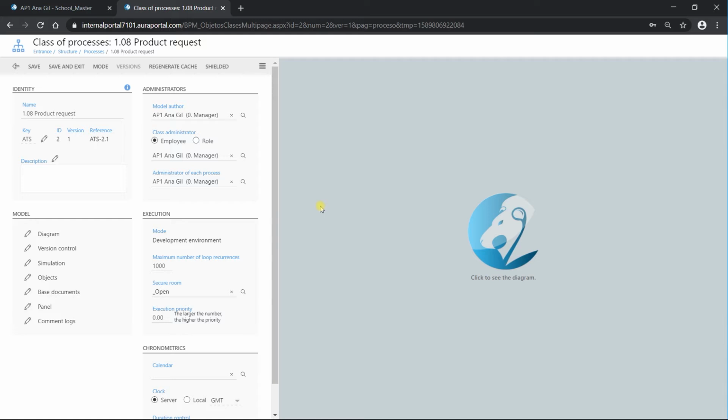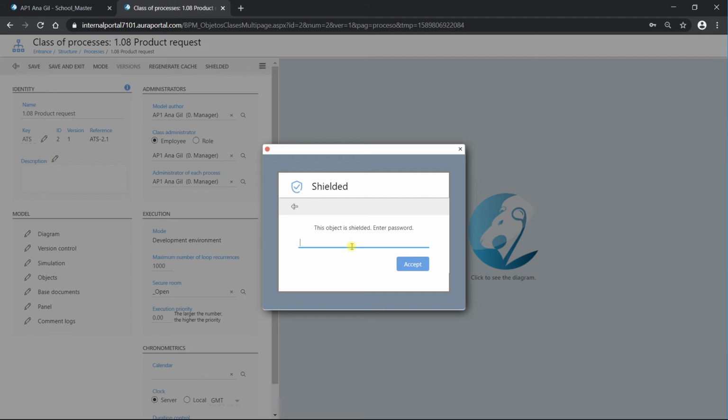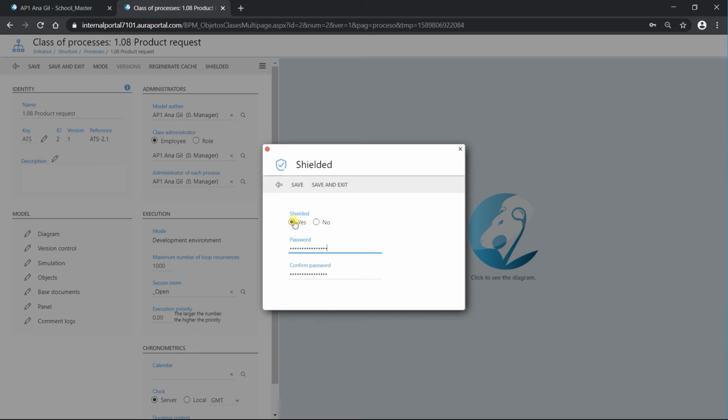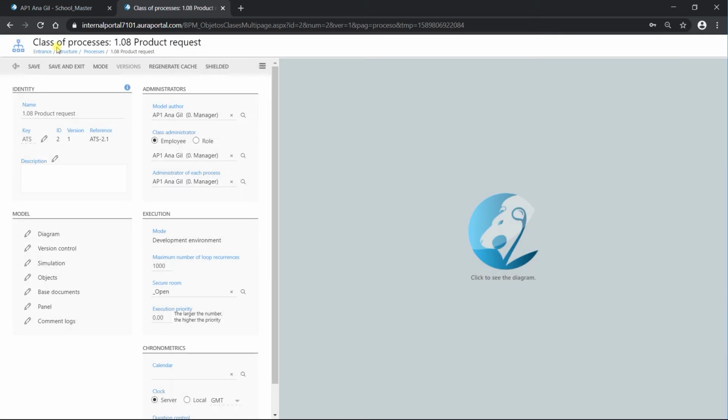If we don't want the process to be shielded anymore, we just have to go here, add the password, accept, and then we just go to shielded, no, and save and exit. Okay? Save and exit.